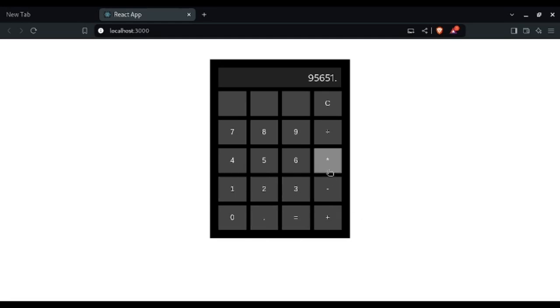Let's try this. 1.5 times 2. What? Yes. It works perfectly. Times 5. Yes. Divided by 3. Yes. Times 4. Perfect. Minus 2.25. 17.25. Perfect.